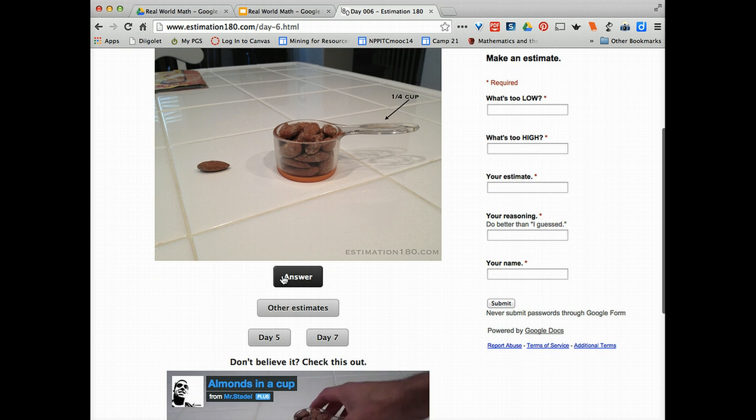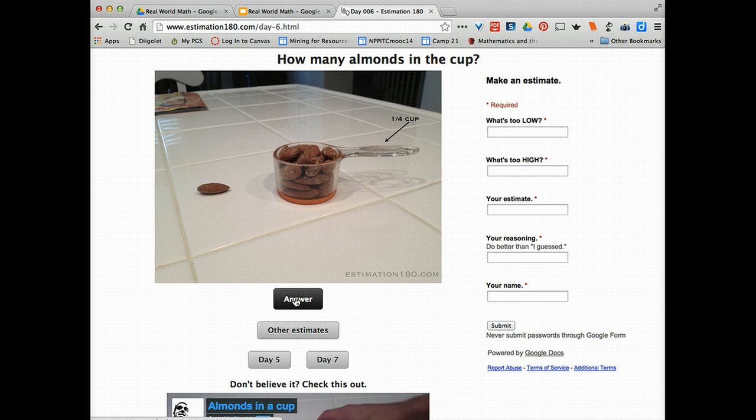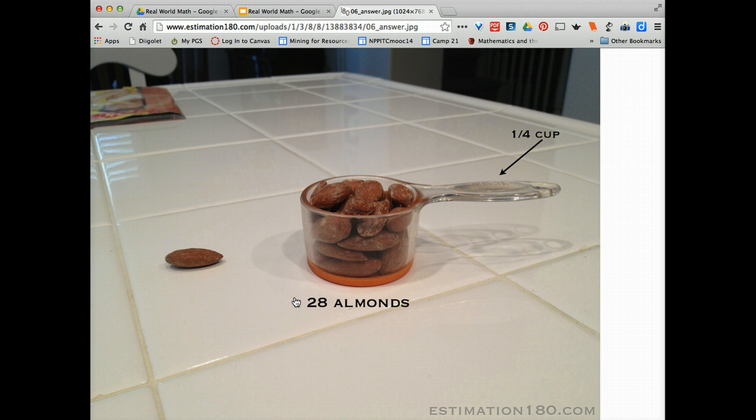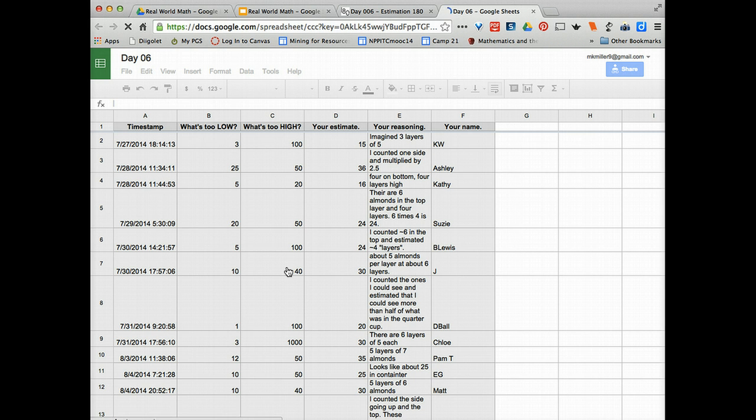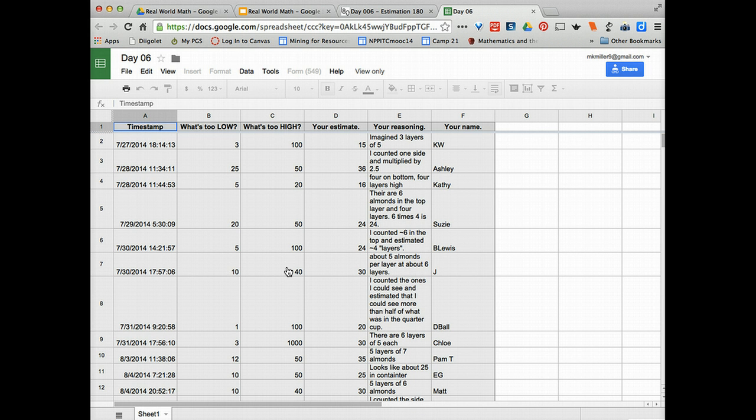Okay, and so then immediately after that, you can get the answer. You can look at what others have estimated. So that Google form populated into this Google Sheet, and you can see what others have said too low of an estimate is. So this is a great discussion piece too, talking about, well, what would be too low and why would it be too low, and what would be too high and why would it be too high, and what the estimate is, what their reasoning was for determining their estimate, and then their name.